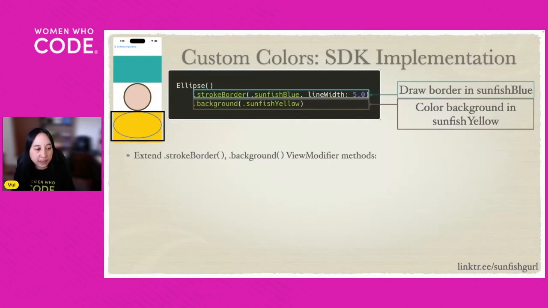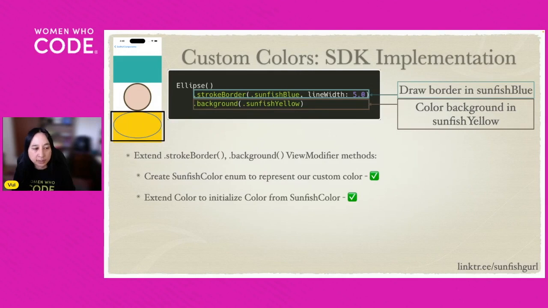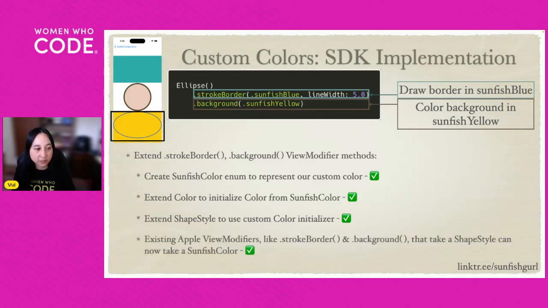And once again, all the steps we need to take have already been done. So to extend the stroke border and background view modifier methods, we created the sunfish color enum. We've extended color to initialize color from sunfish color. We extended the shape style to use the custom color initializer. And therefore, the code to extend stroke border and background to take in our custom color has already been done.